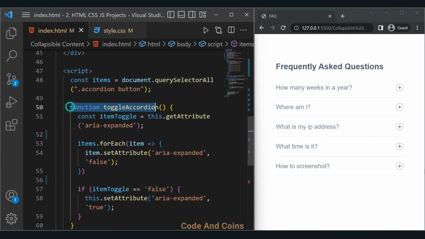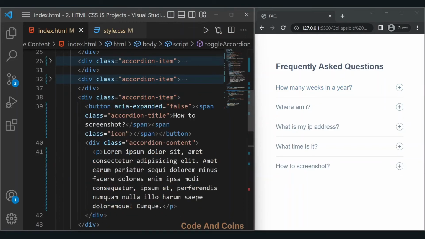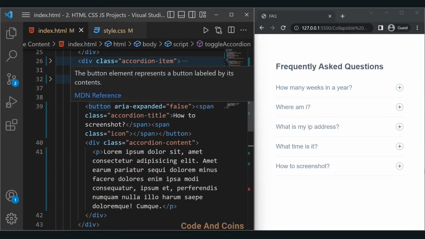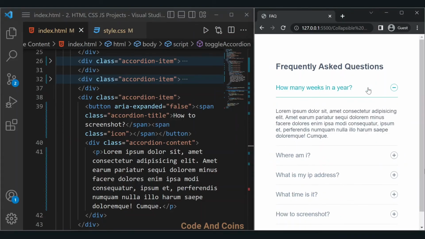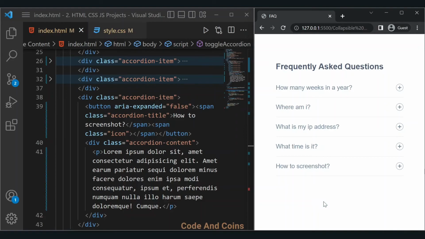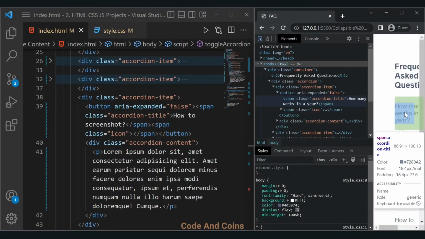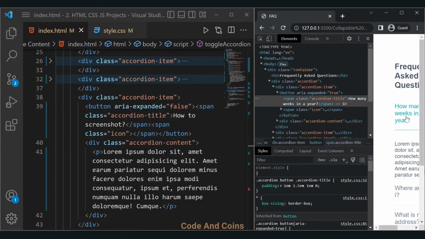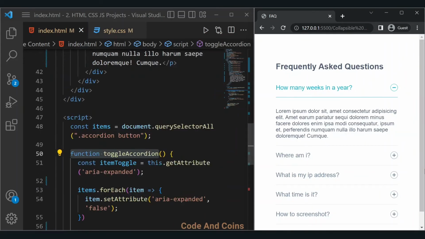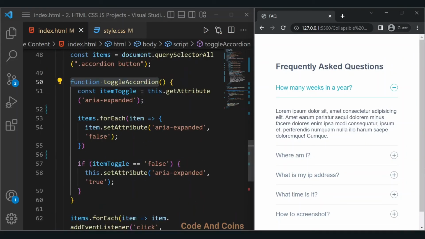And after this function is called, first we get the attribute of this button. Here you can see the button has only one attribute, which is aria-expanded. It will tell the browser whether the button is expanded or not. This is expanded, this is collapsed. I can show this in inspect. If I click here, now take a look at here. Right now it is false. Now when it is expanded, it will become true. False, true. So depending on that value, our function will work.